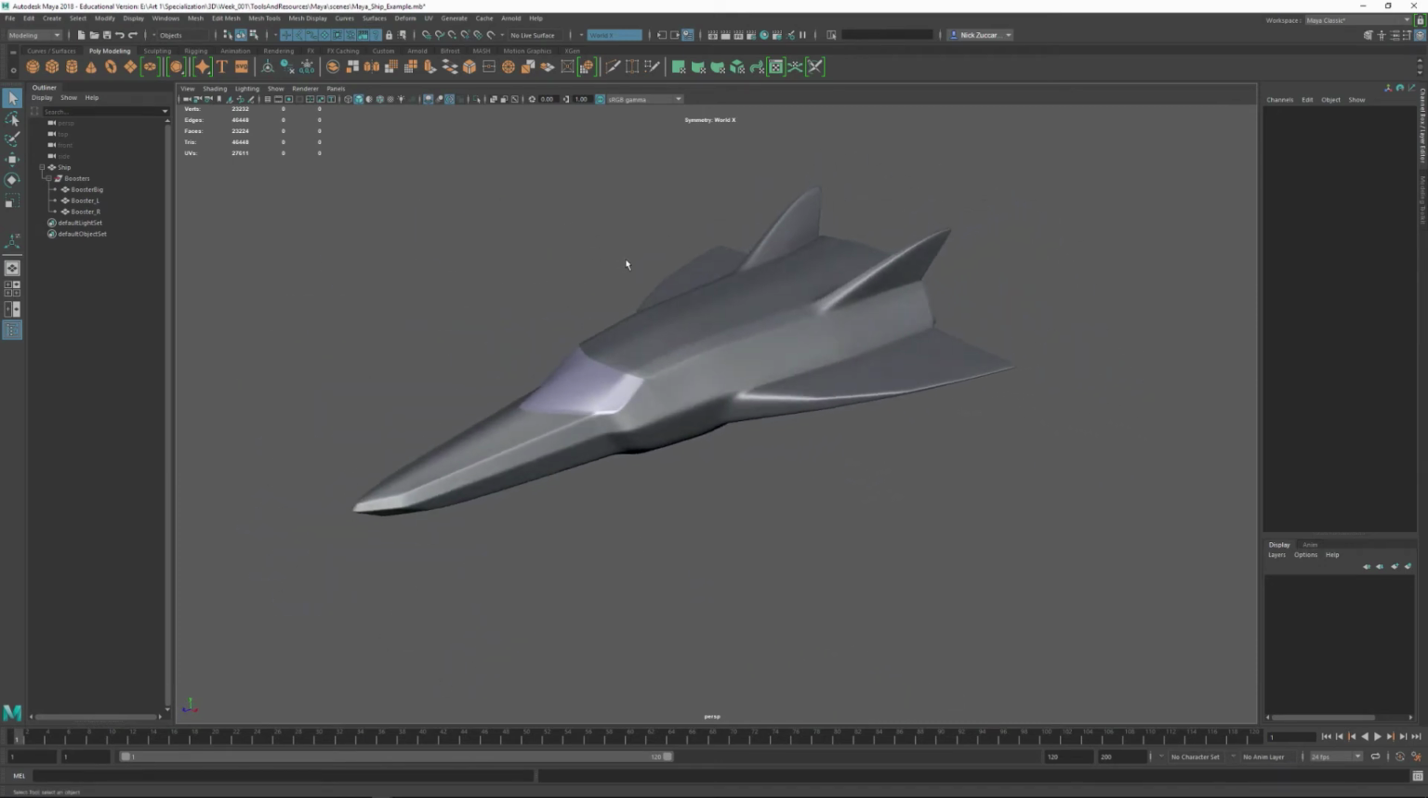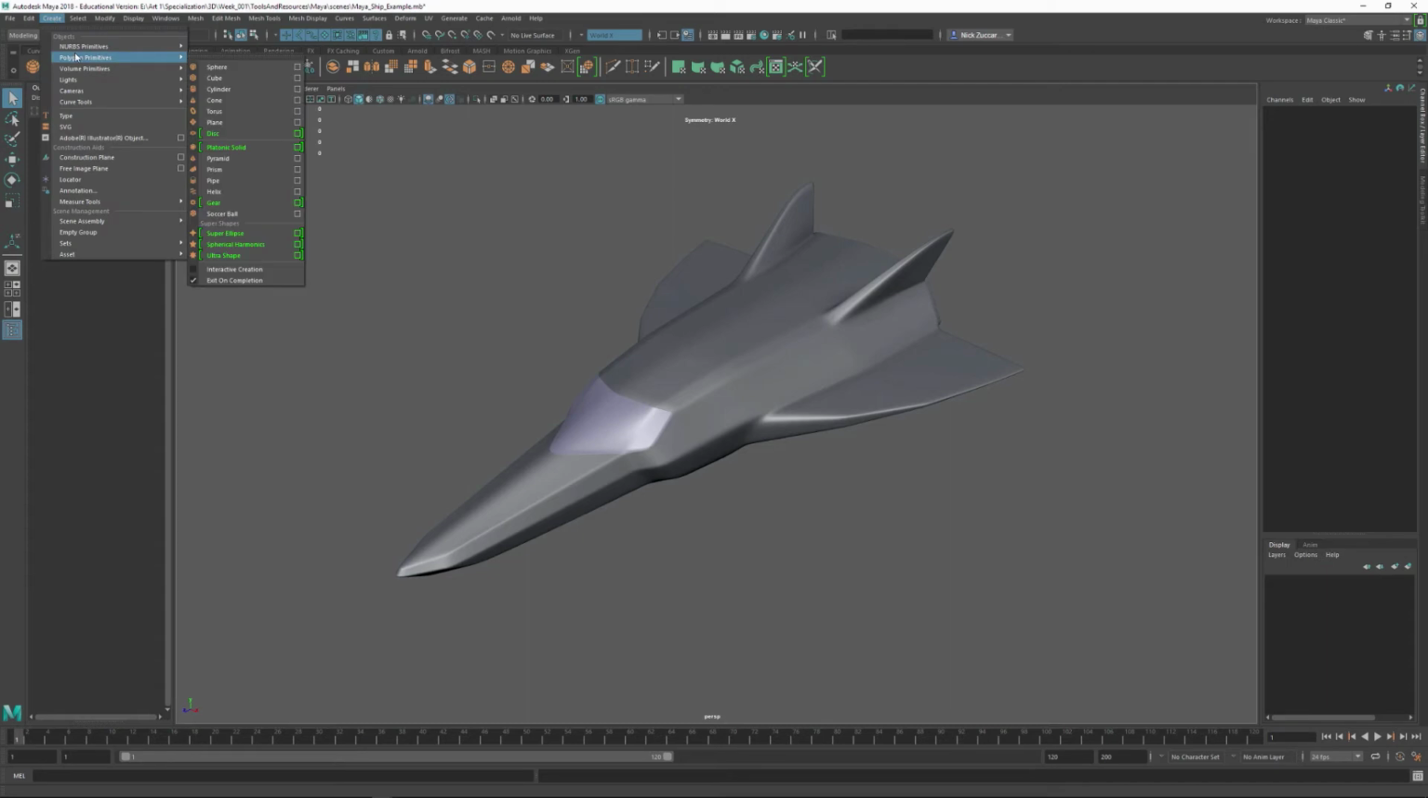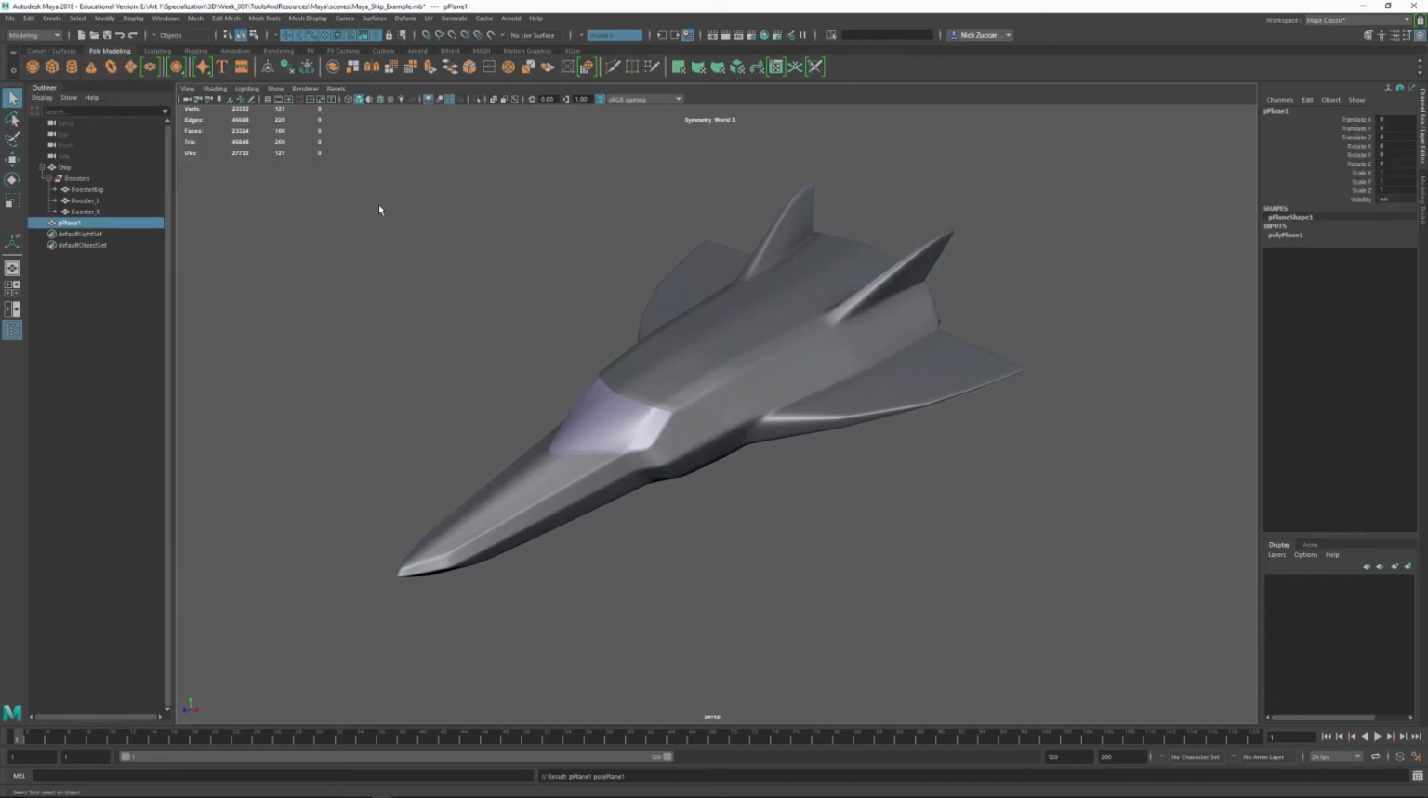The next thing I want to show you is adding some lighting. So we can do that kind of quickly and maybe add some lights and put some shadows on here. To show some shadows, we need a ground plane or something to work with. So we're going to go to create, polygon primitives, and let's just do a plane. So let's find the plane, create that.